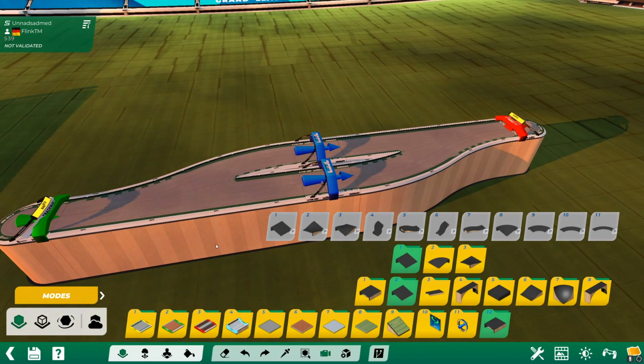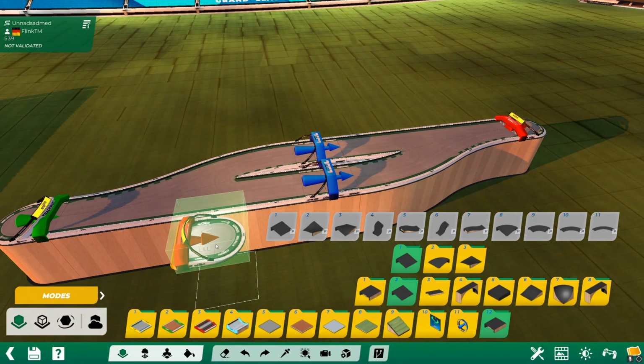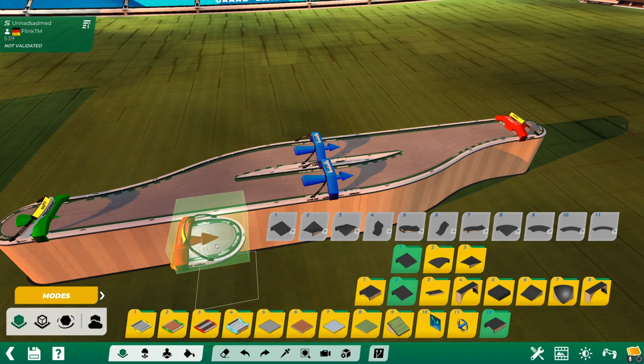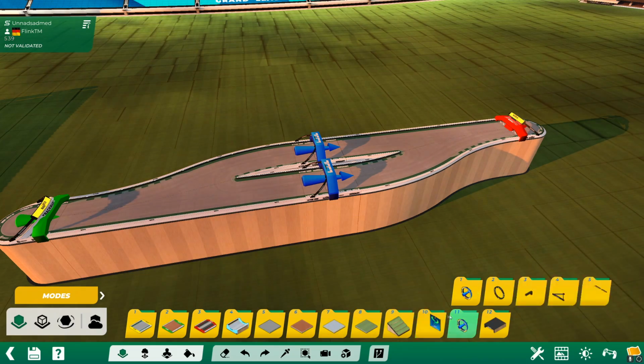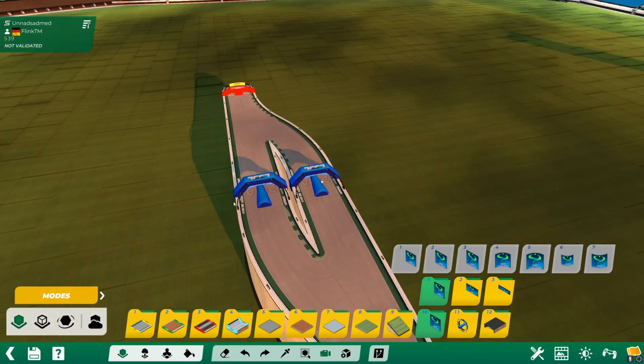Hello and welcome back. This is Flink and today I'm showing you how to make link checkpoints in the new TrackMania game. So as you can see, I placed two checkpoints.